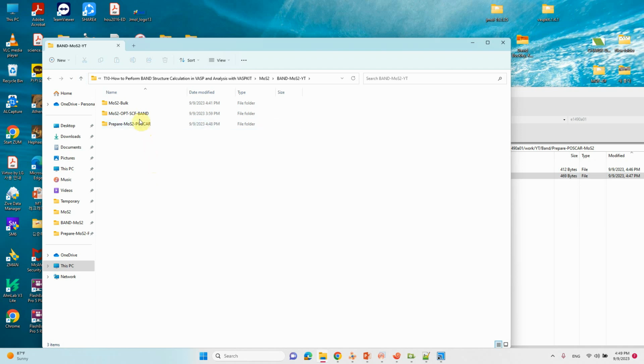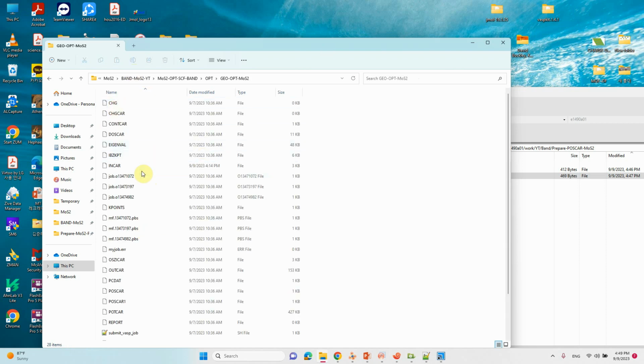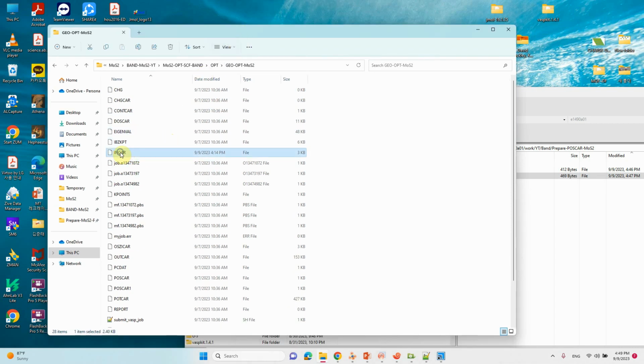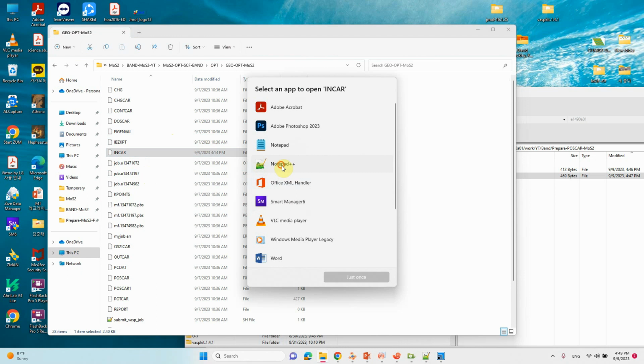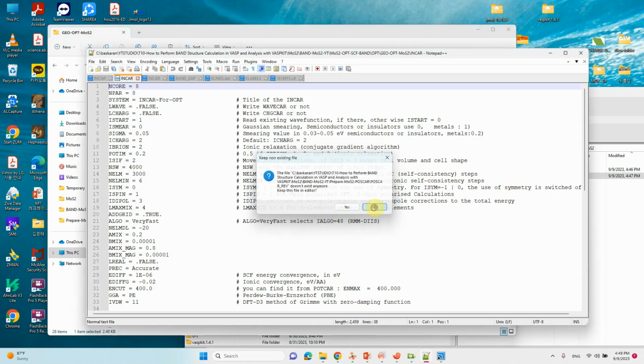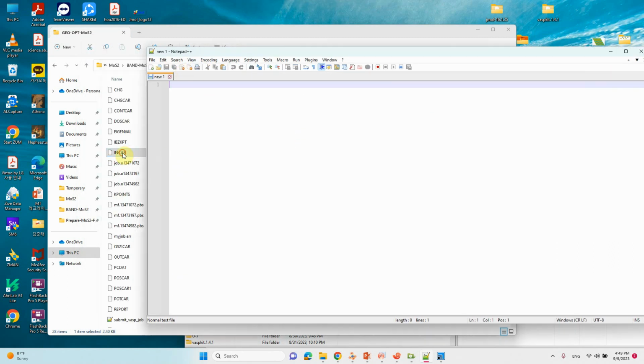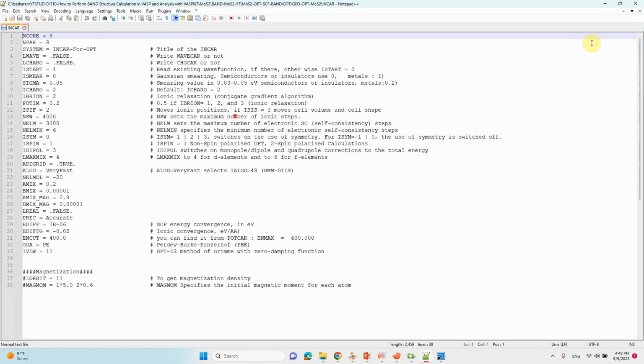So I already completed that geometry optimization and SCF calculation also. So I will show you the optimization input file. So this is the optimized folder of the MoS2 monolayer. So I will show you the INCAR file. So you see the INCAR file here. So I want to tell you one important thing here.